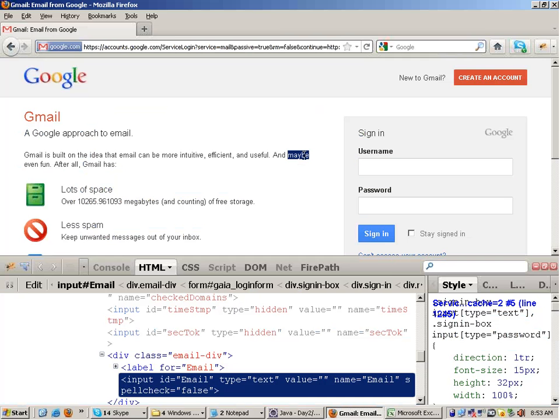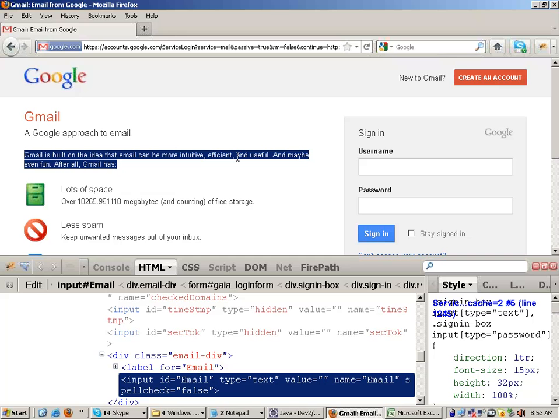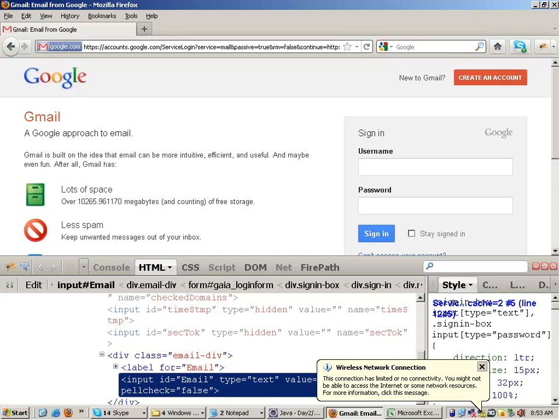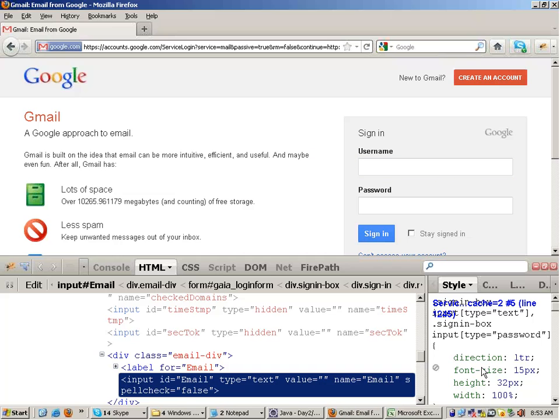For Selenium, everything on the page, listen to this carefully. For Selenium, everything on the page is a web element. This input box is a web element. This button is a web element. The links are web elements. This checkbox is a web element. For Selenium, everything is a web element.